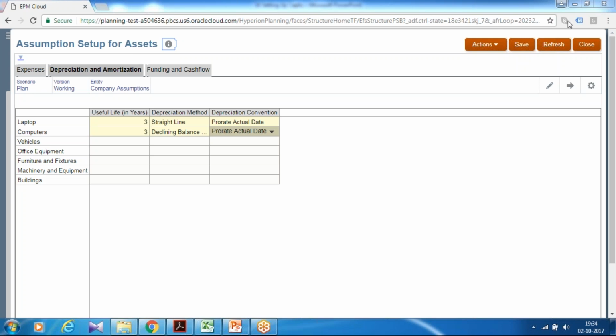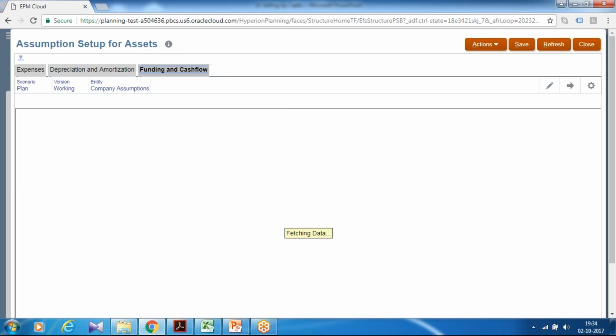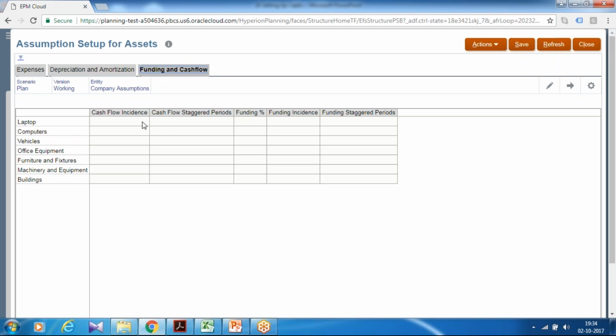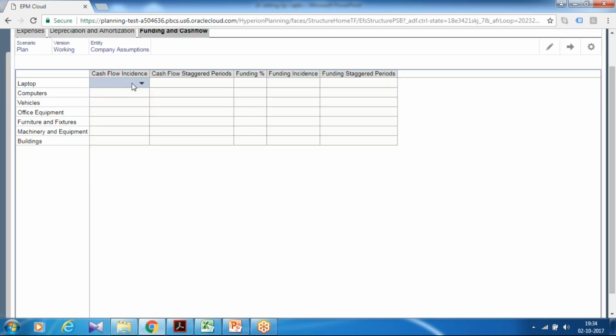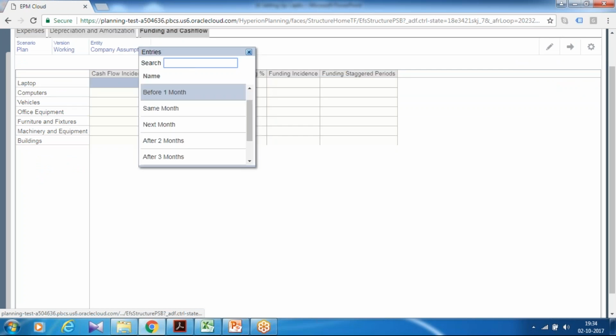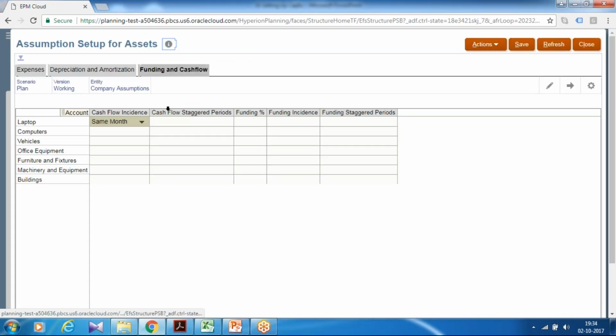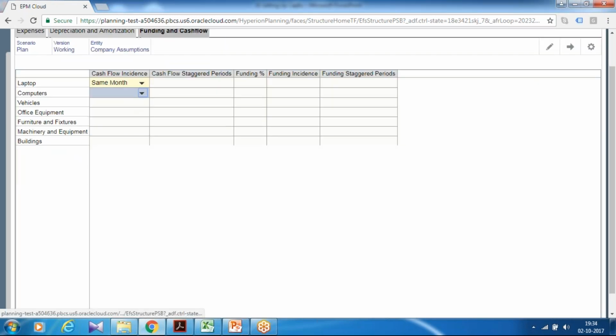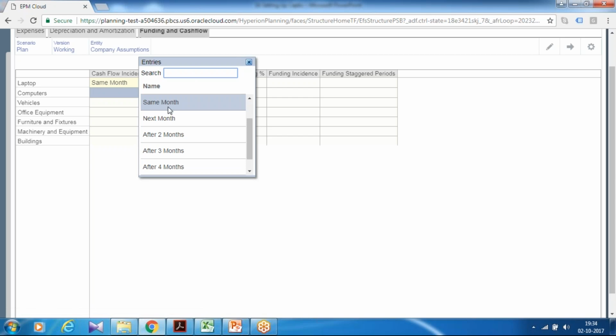Once you define depreciation, amortization, last is your funding and cash flow, right? So funding and cash flow, cash incidence, you can select cash incidence. You want current month, next month, before 1 month. So from this given list you can select the one which is applicable in your scenario. In this scenario I select same month for all combinations for all my assets.